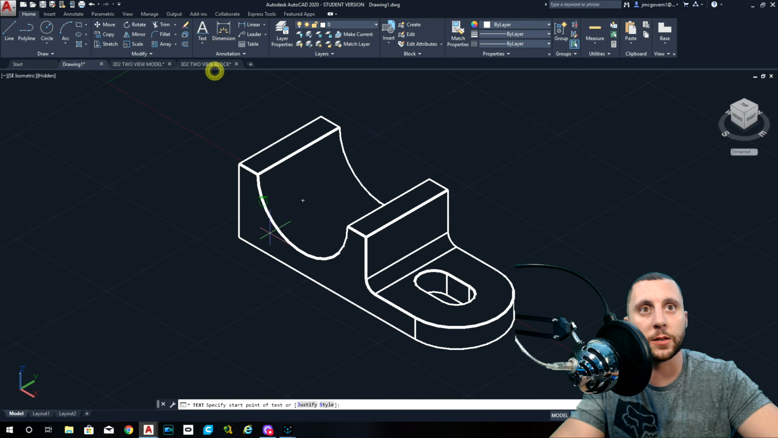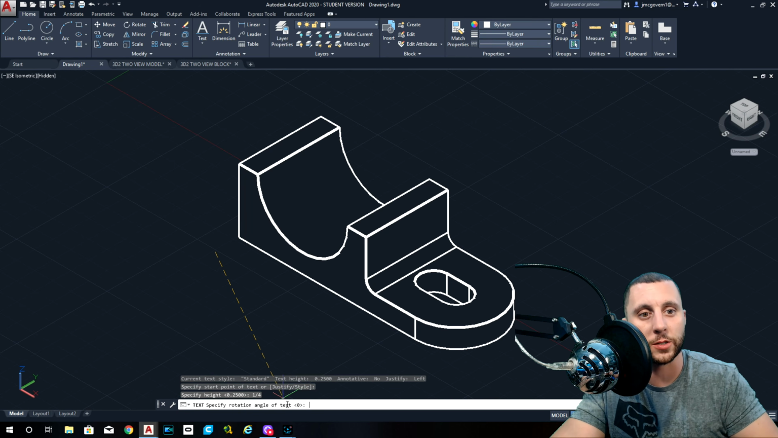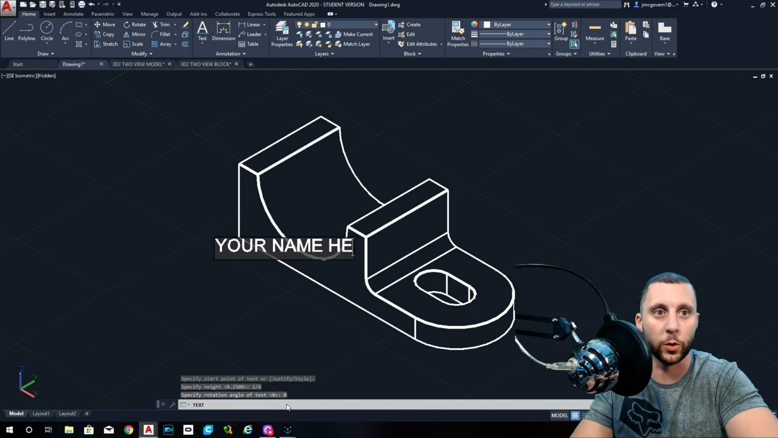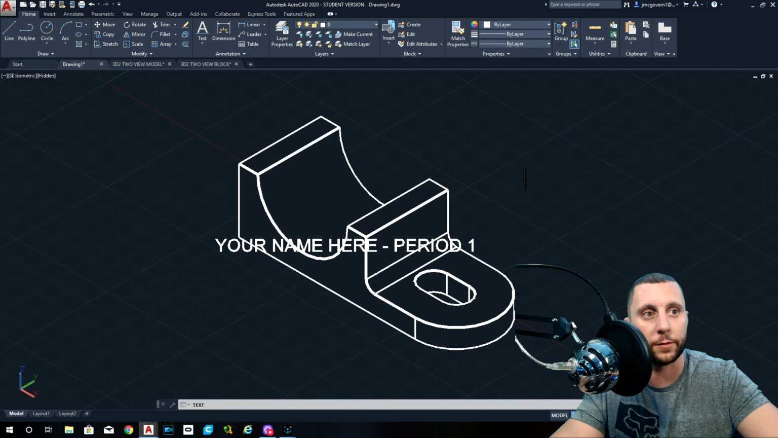How to do your text again. Click down next to the model. We're going to do 1/4 inch text height, 0 for text rotation. Make sure your caps is on. Your name here, period 1, or whatever. And then click off and hit escape.